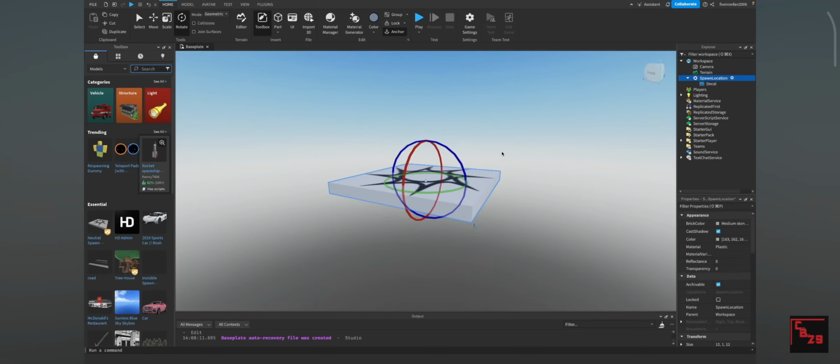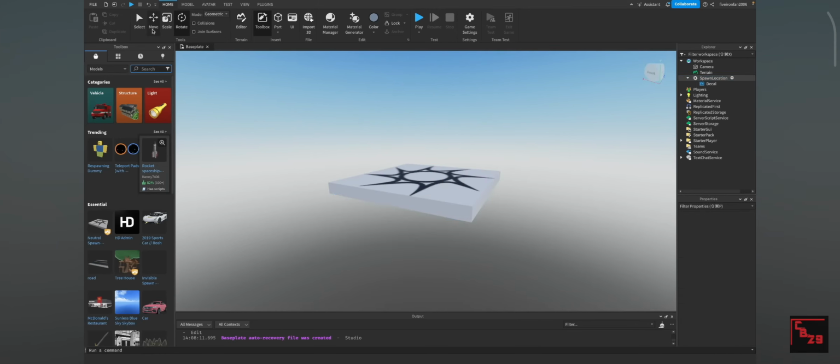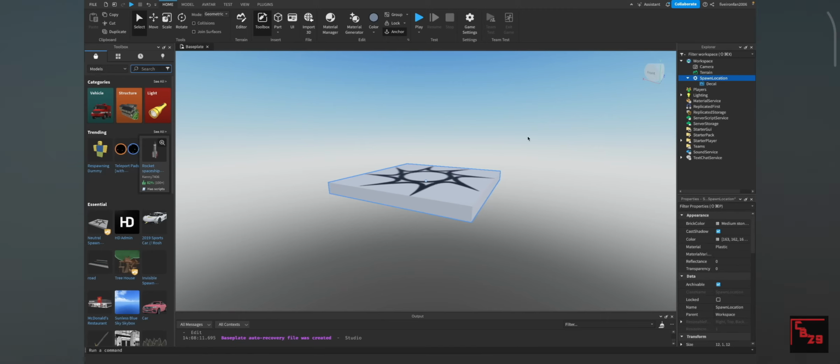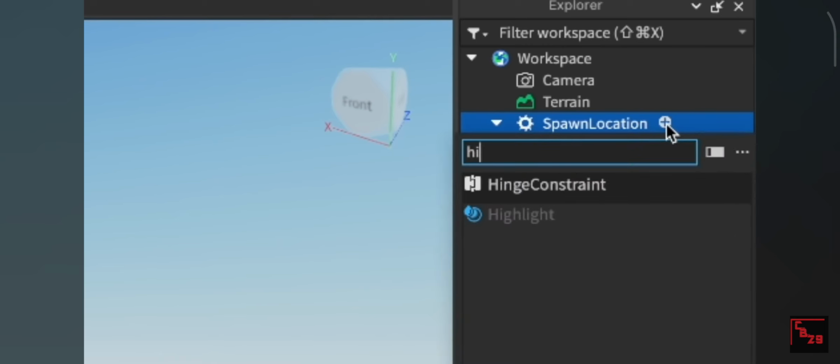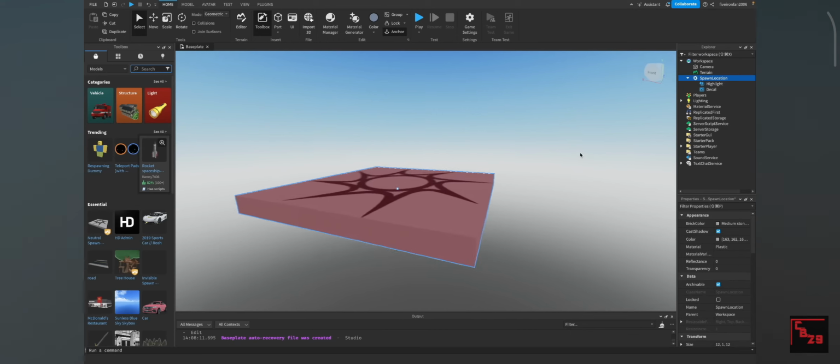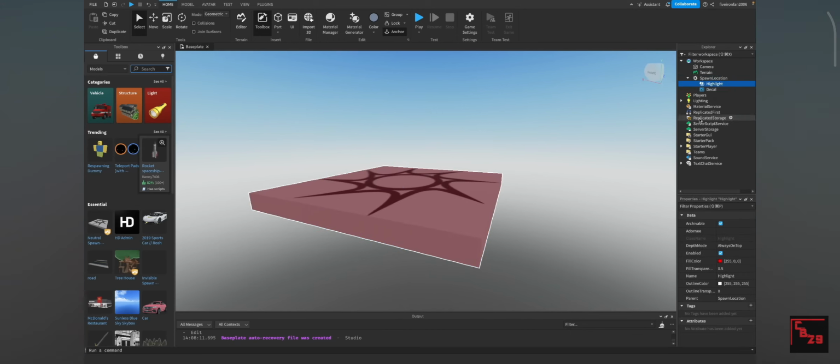I'm going to insert one of those cartoony outlines to our spawn location. So the way you do that is by selecting the spawn location, either in your game or in the Explorer tab. Then you can click this little plus icon right here, and you're going to search for a highlight. That's this object right here. You can go ahead and click that. Next thing to do is click that highlight, and I'm going to go ahead and change this fill transparency to 1. That way it doesn't make our spawn location a weird color.